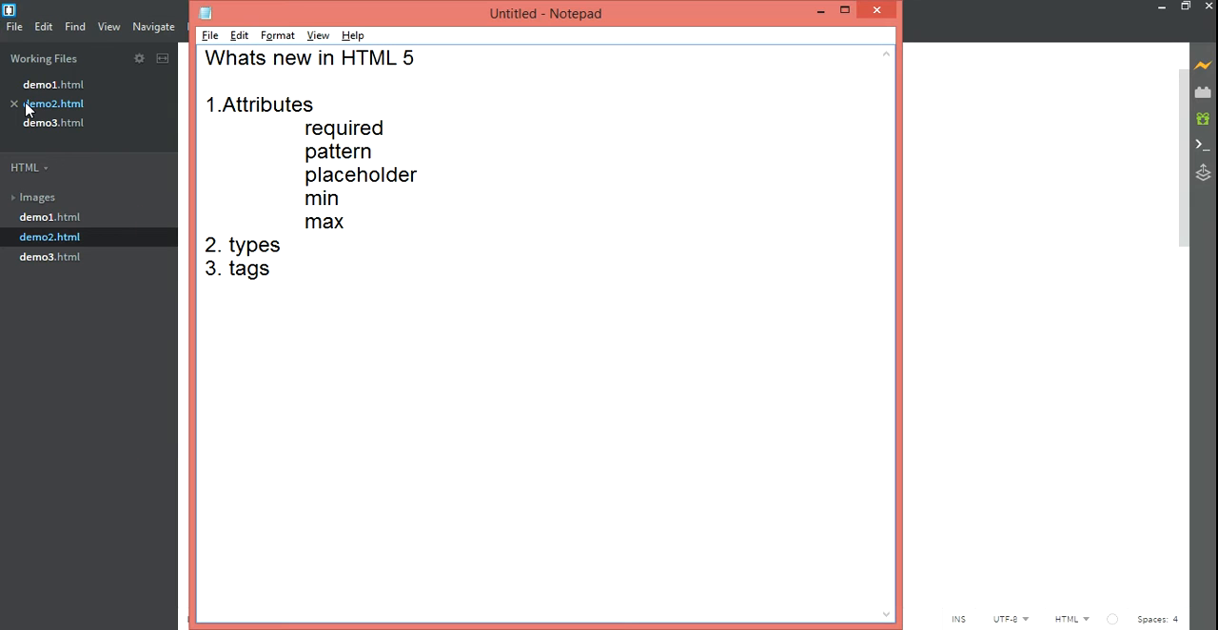So what's new in HTML5? HTML5 added three things. One, attributes, second, types, and third is tags. So in this tutorial series, we'll start with attributes added in HTML5. I'm going to cover required attribute, pattern attribute, placeholder, min, and max. So let's begin first with the required attribute.